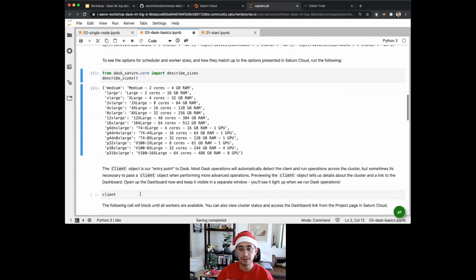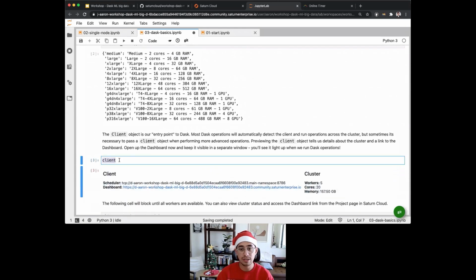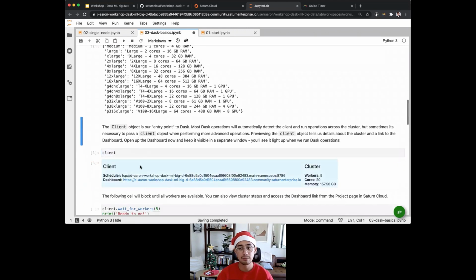Okay, so I mentioned this client object, and this is really important because this is where we get into Dask. This is where we can now start to hook up some of our other Python code into Dask. And this is a client. If you just preview the client object, it gives you some information about your cluster. So you'll have some data here that'll say, okay, I have 5 workers, 20 cores, and RAM. But the most important part from the notebook's perspective, it gives you this link to this dashboard.